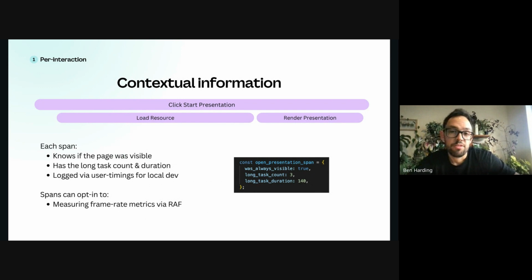Now, what we found useful is that every span that we track has some contextual information to track whether or not the page was visible, useful for filtering out any background throttling that happens. And we also track long tasks, count and duration. We found that correlates well with poor performance. And so it's a metric that's easily surfaced to developers as a diagnostic that they can go away and then look at after the fact. And we also log these using the user timings API for local development.